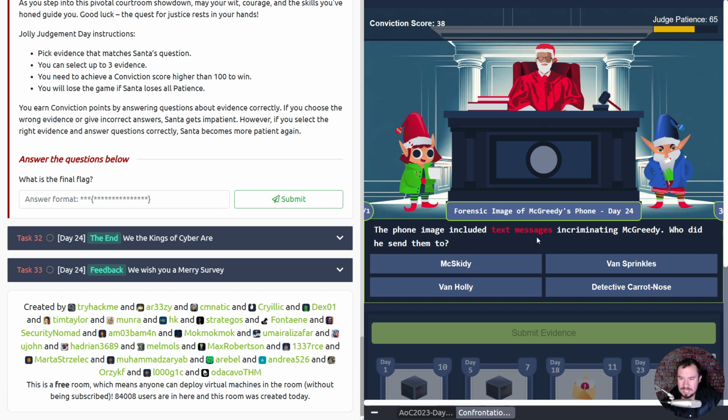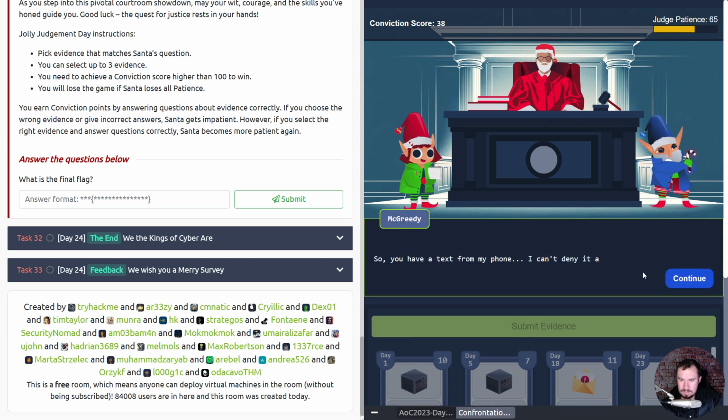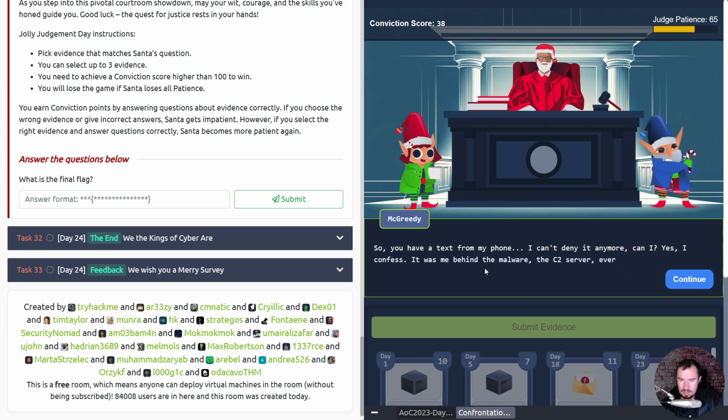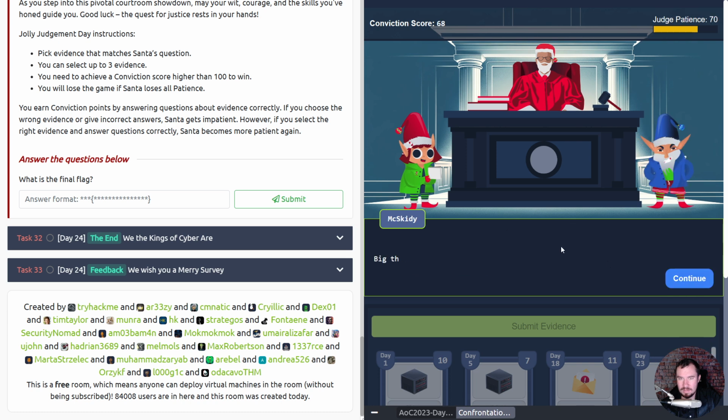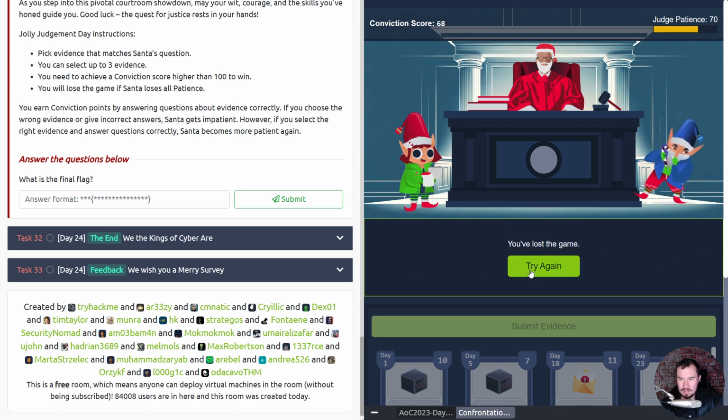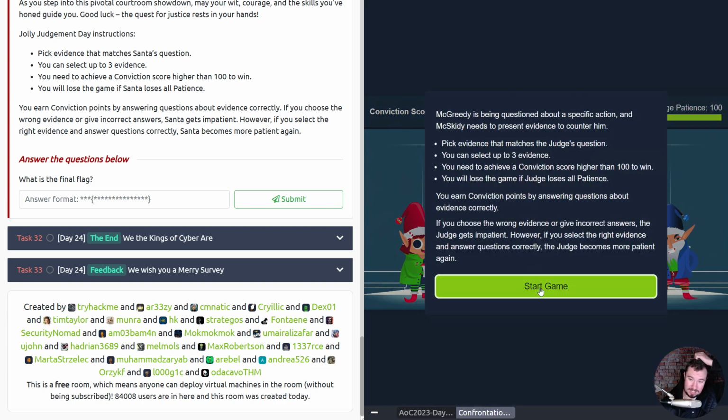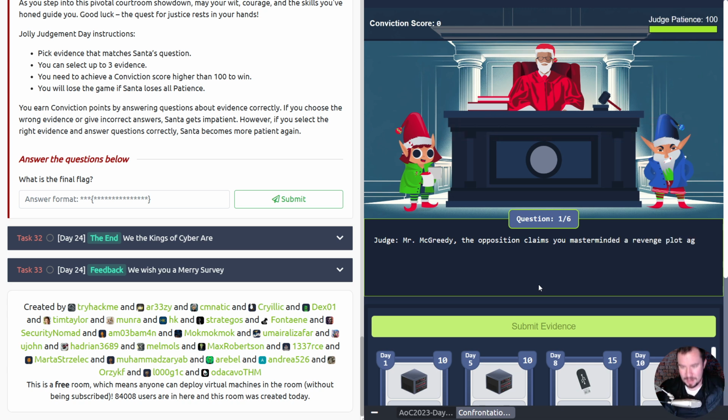The phone included text messages encrypting McGreedy. Who were they from? Wasn't it Van Sprinkles? It was me behind the malware. I thought I covered all tracks, but I never messed it. You cornered me. I don't have a conviction score high enough yet, though. Yep, I lost the game. Game was kind of dumb in my opinion, but I think I understand it better now.